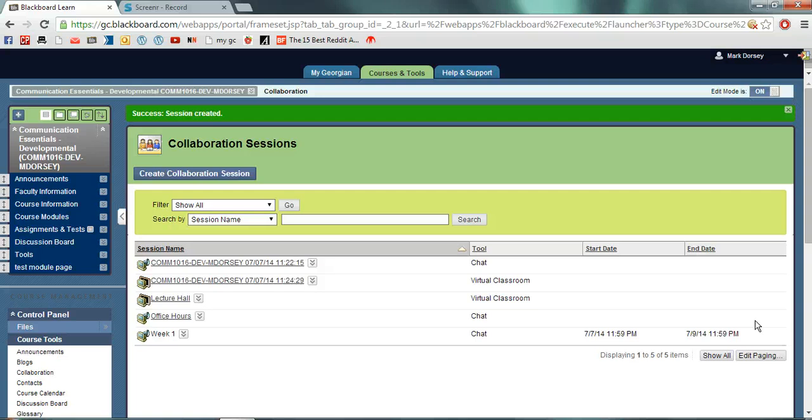Once you know the type of collaboration tool that you wish to use, you click submit and you will be returned to the session screen. Now you can see that week 1 shows up here, but it's not available yet. If I had made the availability right away, then I would be able to click on it. If you've made the sessions available, which these other ones are, then students can click on the link and join in at the specified time. This is the chat one, and this is the virtual classroom one.